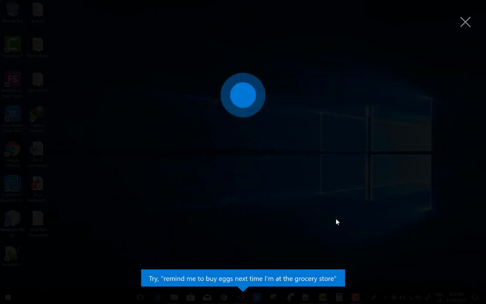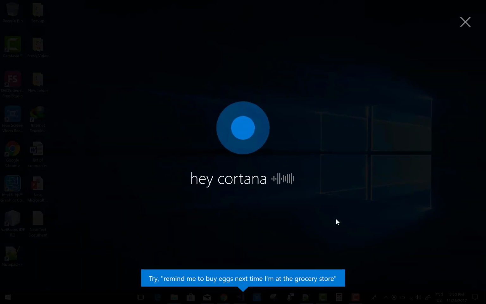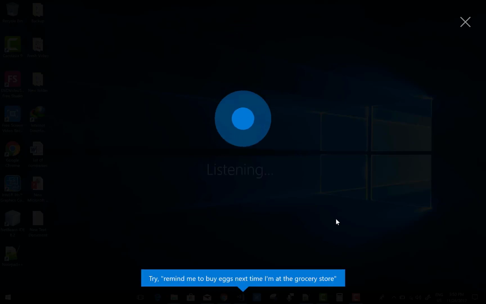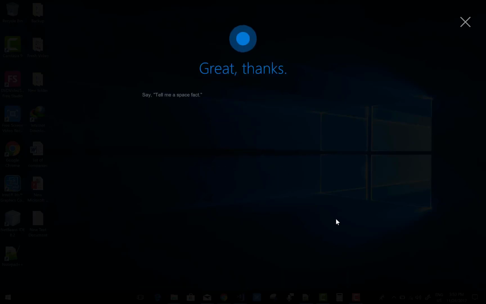Hey Cortana, what are you doing? Multitasking. Hey Cortana, how are you? Great, thanks.